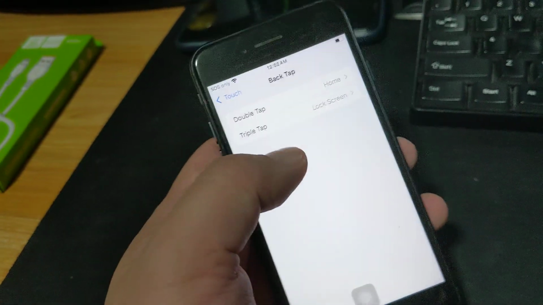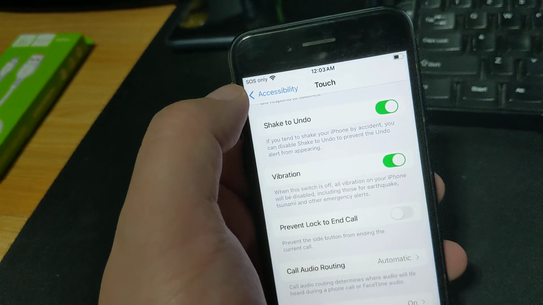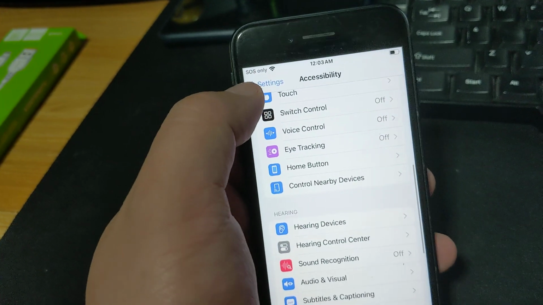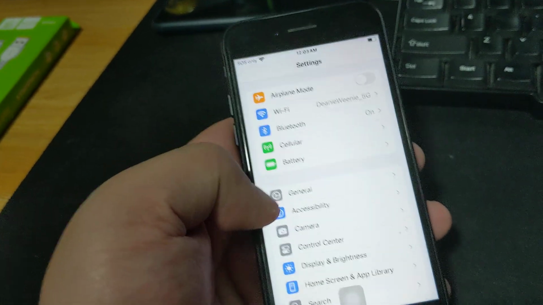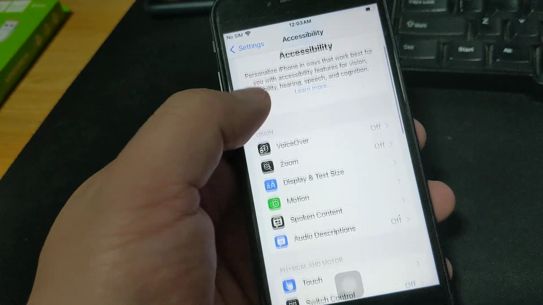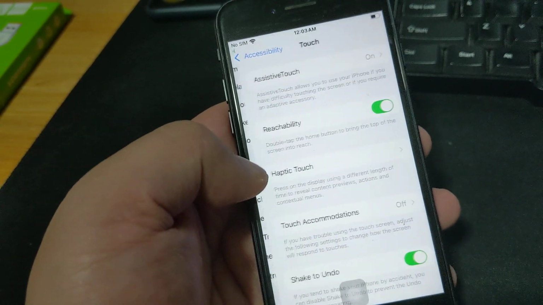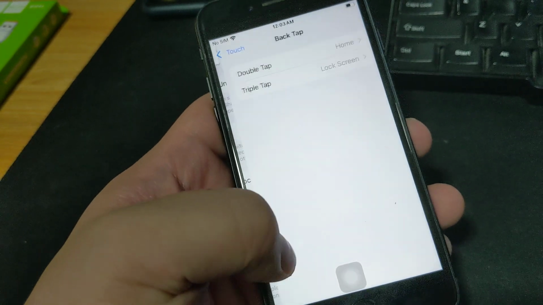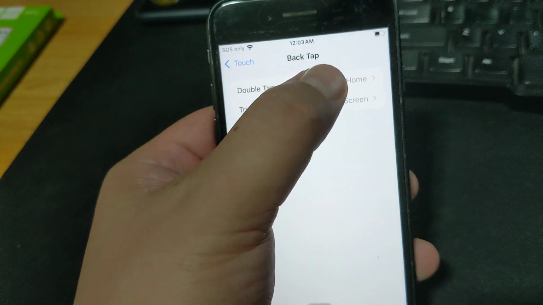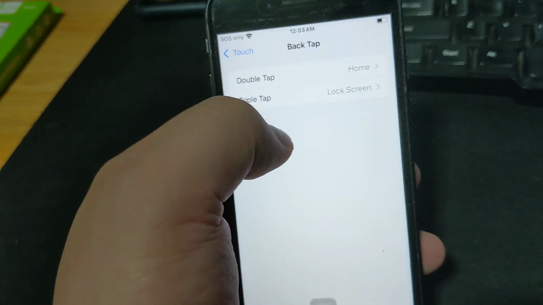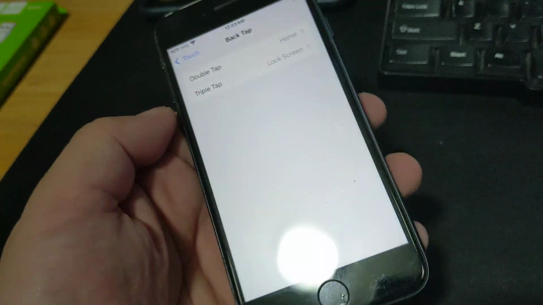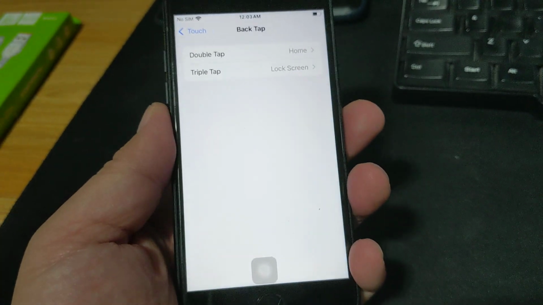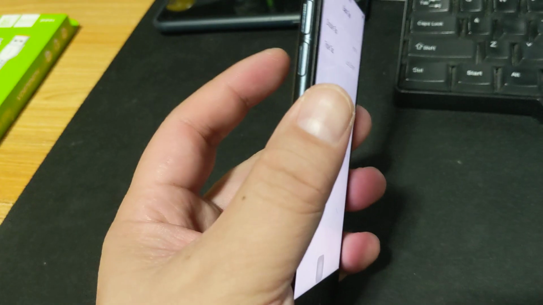Sorry, the last one was kind of quick, but if you go from accessibility into touch, scroll down to the very bottom and go to back tap and turn it on. I chose double tap for home and triple tap for lock screen. So now if I want to lock it, I just do triple tap.